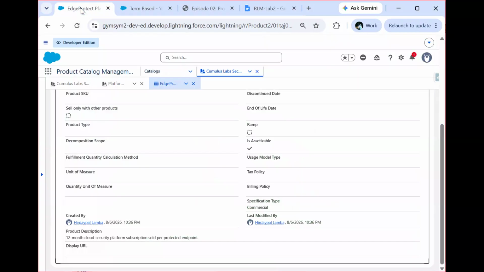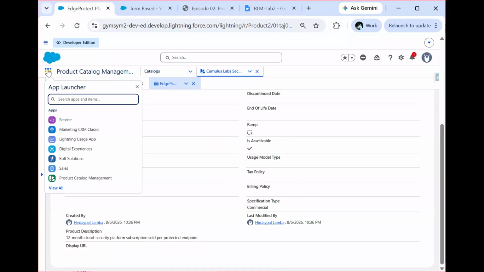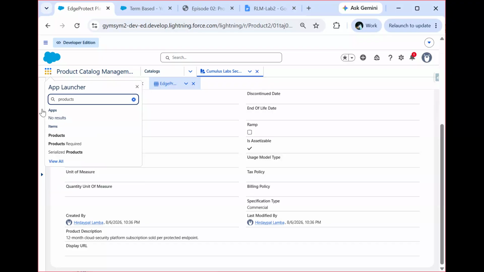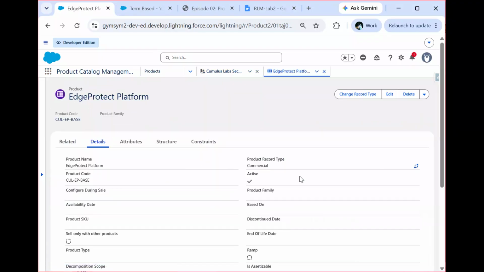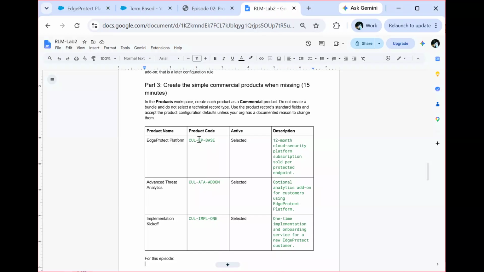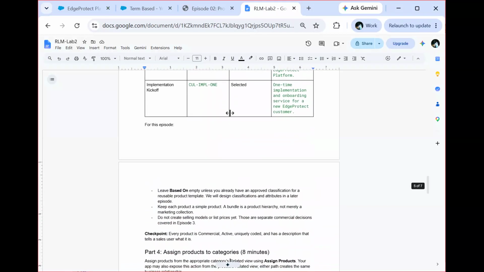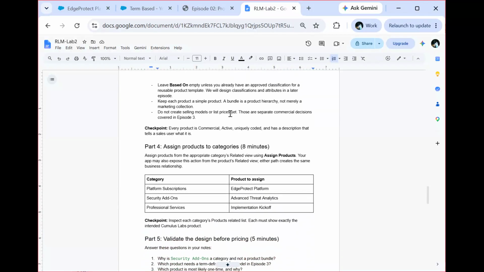So let's see products also. So over here, let's look at products. So this is a product. Make sure when you create a product, you give a product code, active, record type. So we're going to create products, and then we're going to assign products to categories. So the EdgeProtect platform is assigned a category of platform subscription. Security add-ons is advanced threat analytics.